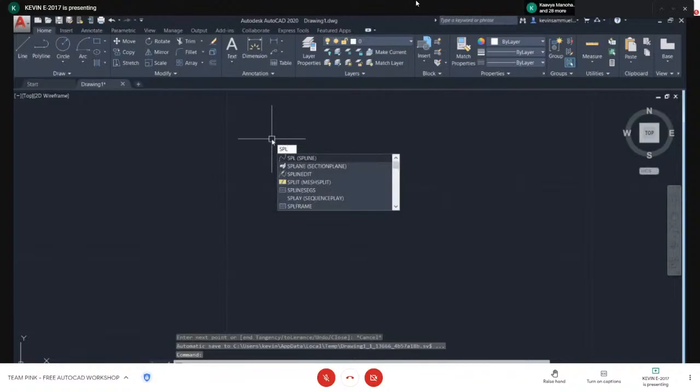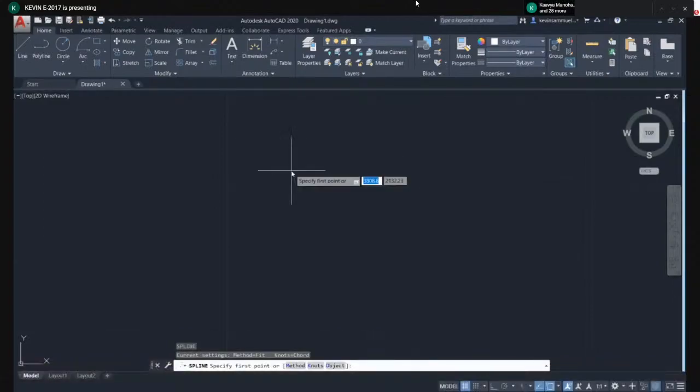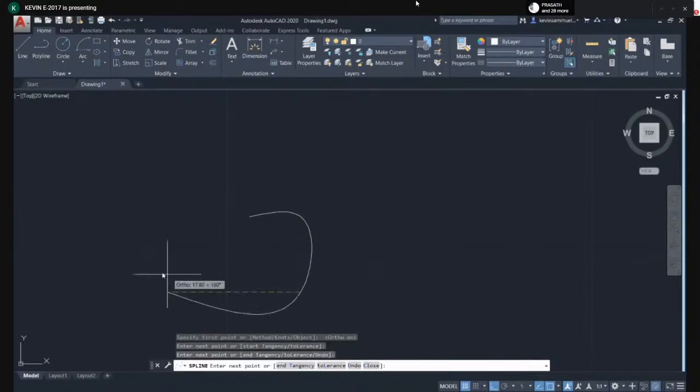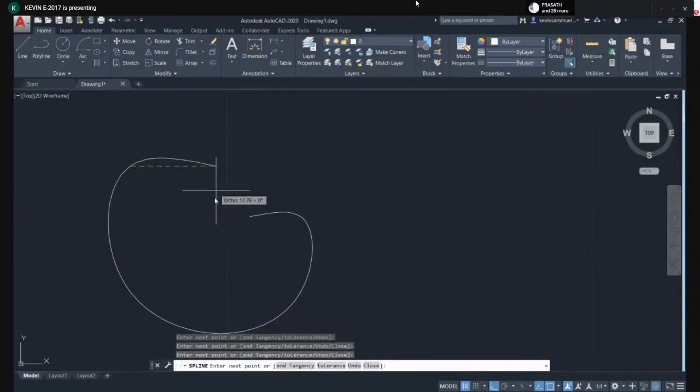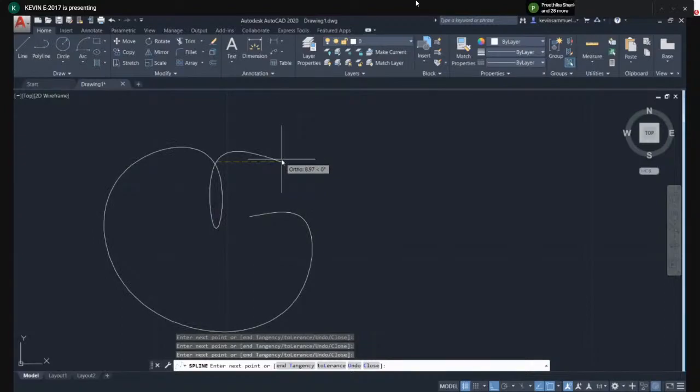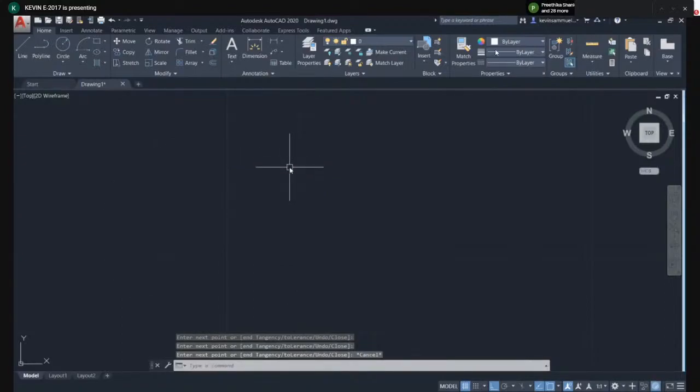Since the ortho is off, there are no restrictions for the line to move at 90 degrees or whatsoever. And now if I turn the ortho on, you can see my cursor is just snapping at 90 degrees, and it will be very difficult to draw a curved line when the ortho is on. There is no free flow due to the presence of the ortho command.